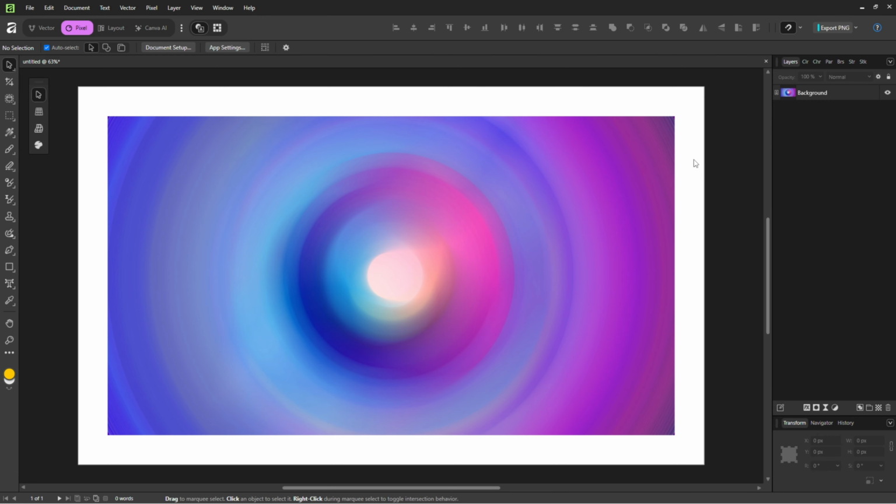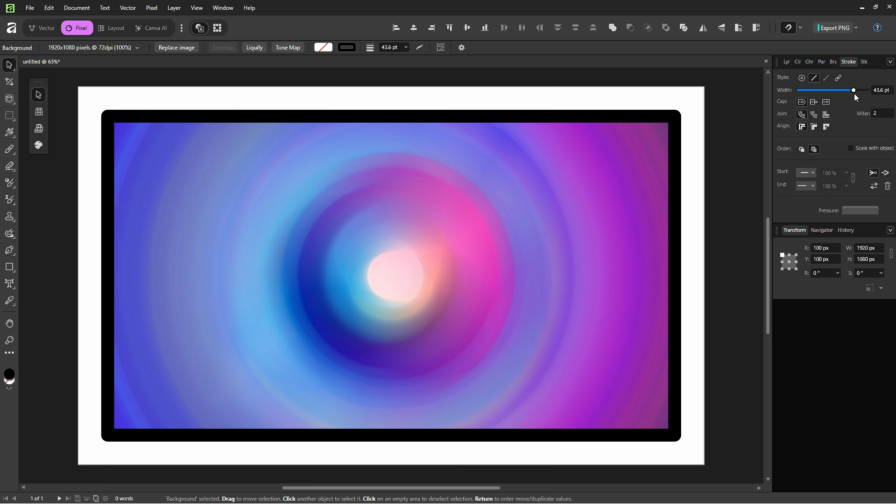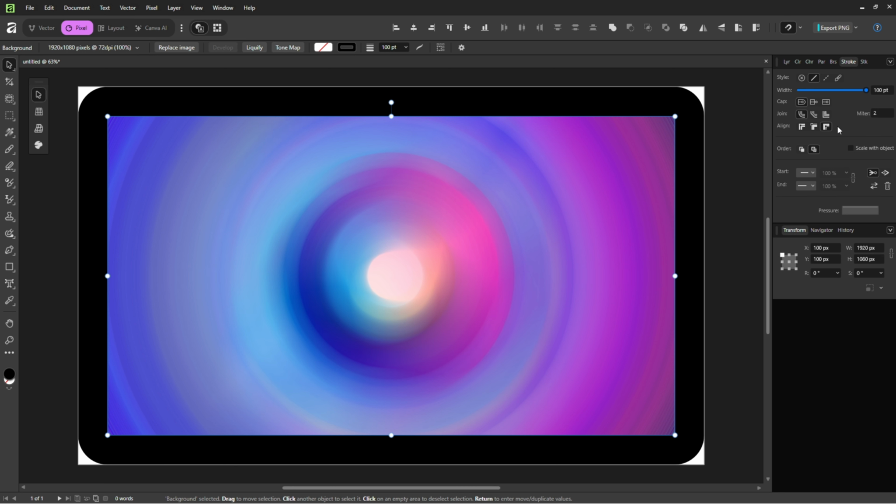To add the border, I'm gonna select the image, go to the stroke panel, and drag the width slider. Let's set it to 100 point. We also don't want the border to overlap the image. So I'll click here to set the stroke alignment to outside.